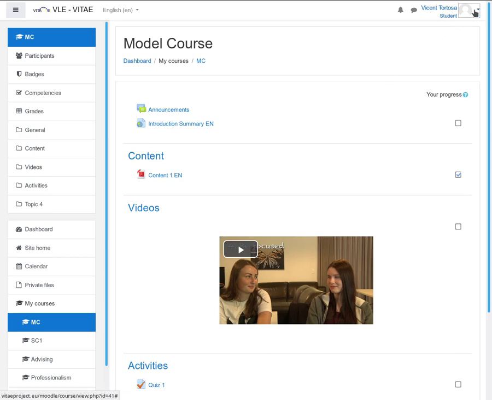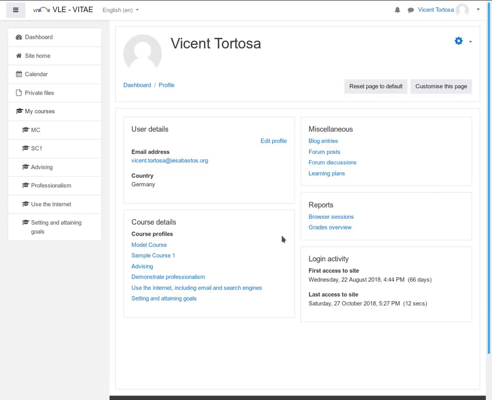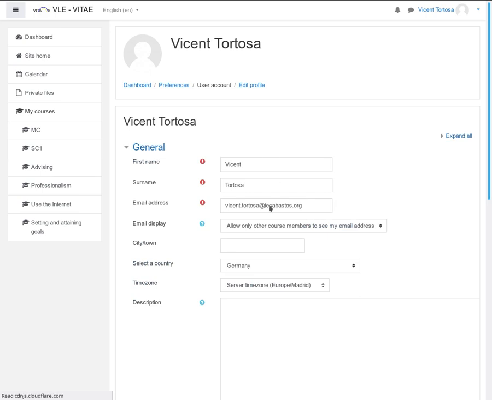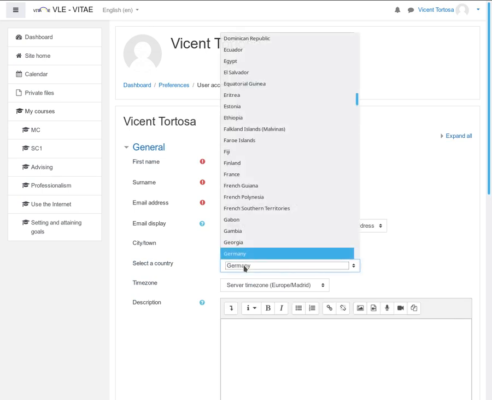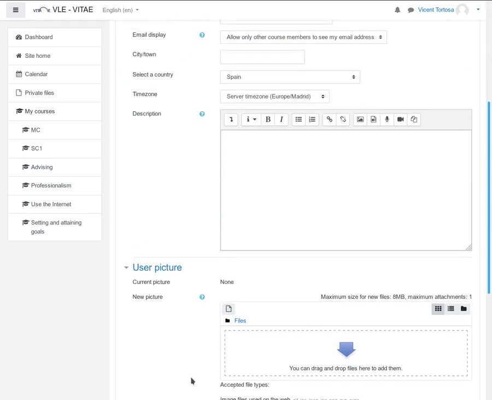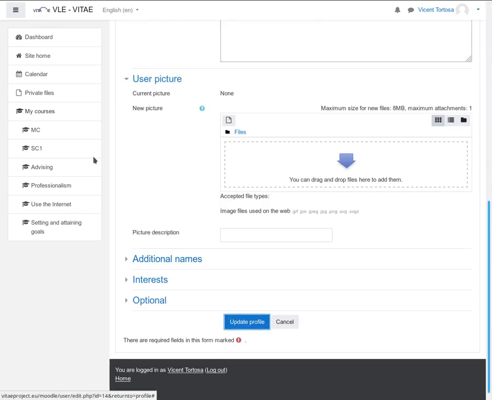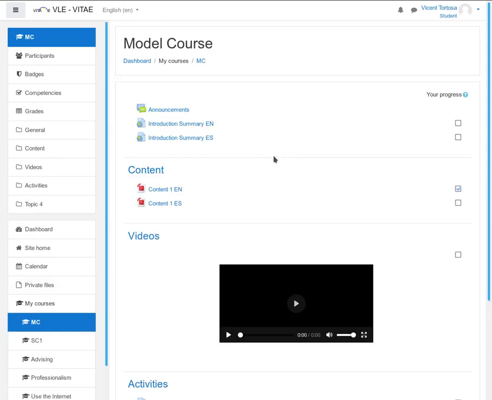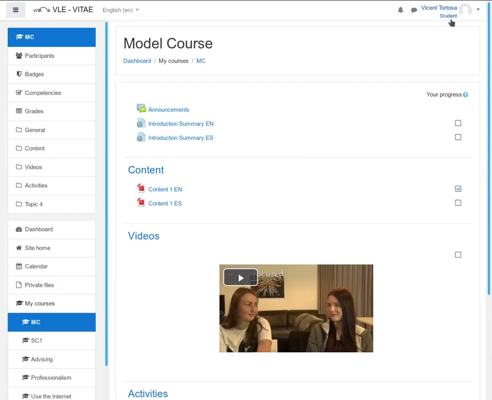Okay, but if I go to my profile and set my profile to the country I am from, Spain, then I update my profile, go back to the course, and as a student, as you can see here, I see the content in English, because all people can see the content in English and also the content from my spoken language country.